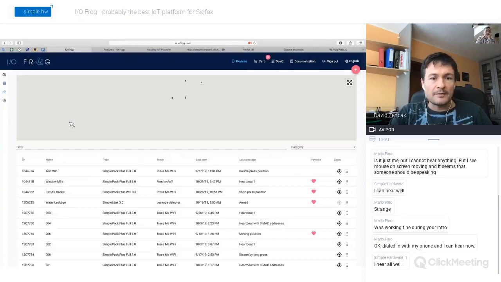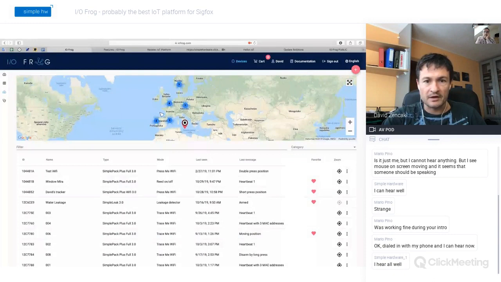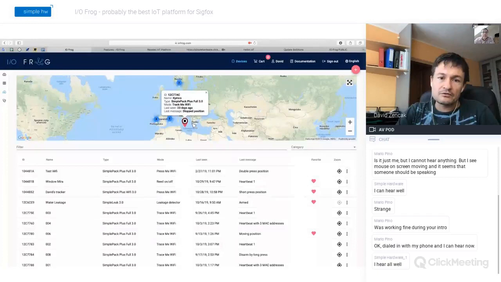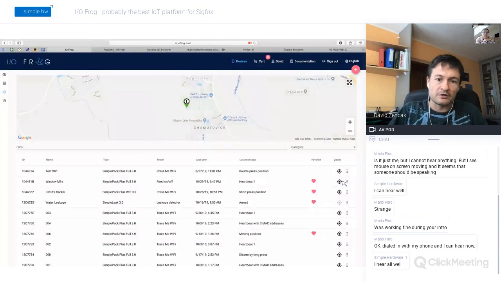Another view is this map view, where you can see devices. Here you see that in my testing environment, I have devices from different states, not just from Czech Republic. Some are in Norway, Portugal, Spain or France. One is in Malta, I believe. So you can click on it. You can see what device it is, what is the mode, last seen. You can zoom to one particular device from a table. Very easy, very convenient. You can filter by categories.